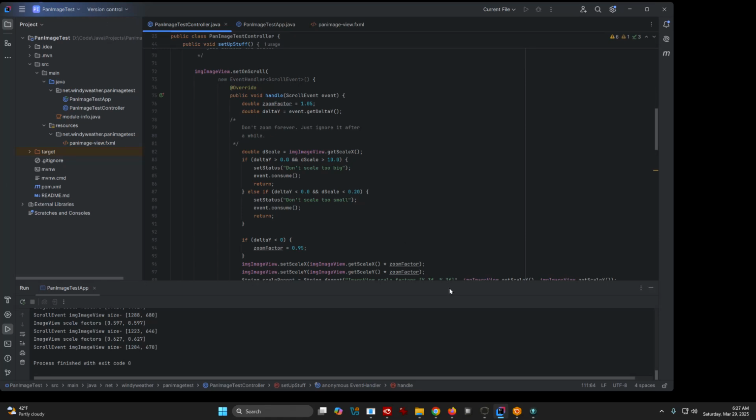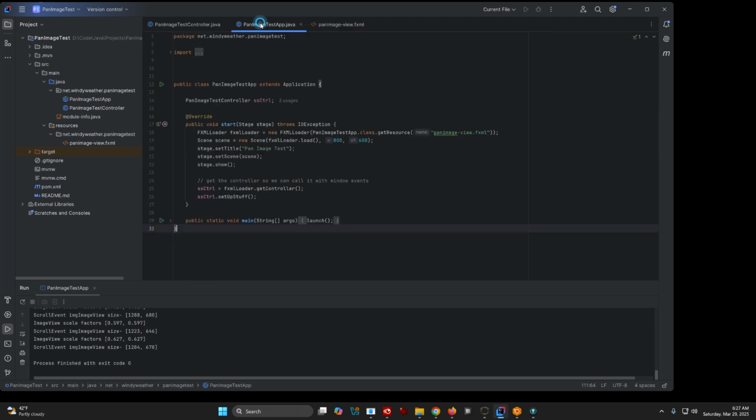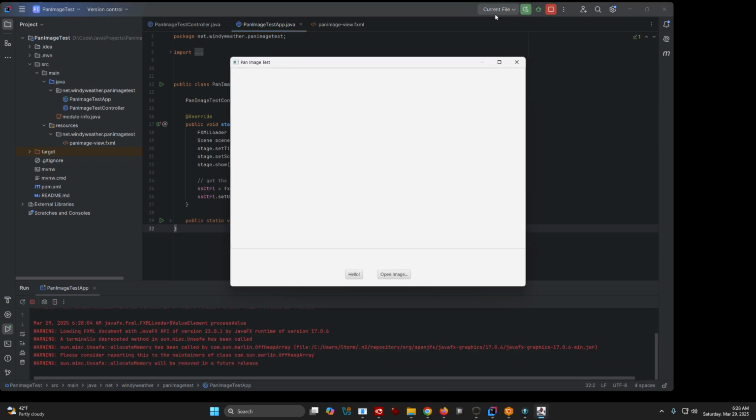I'm working on an image display program that has pan and zoom, and it doesn't work. So let's start by showing you how it doesn't work. I'm using IntelliJ and SceneBuilder. So let's look at the program first.